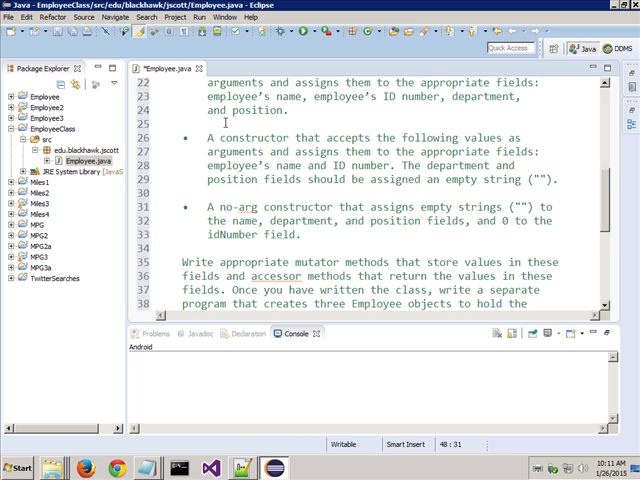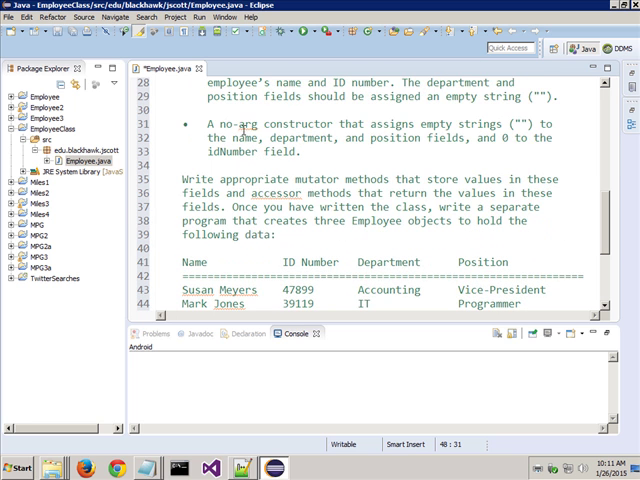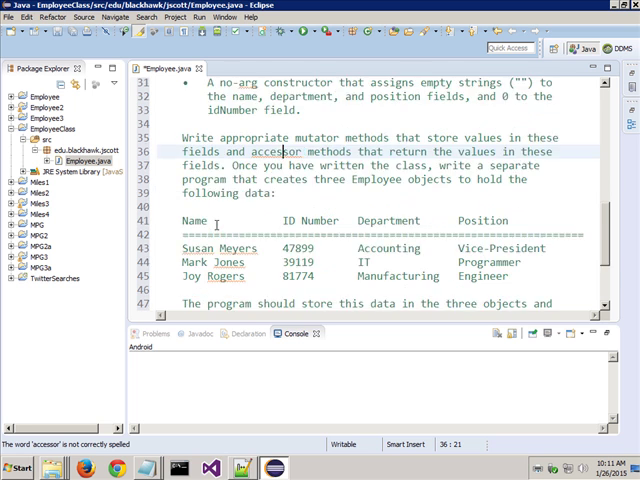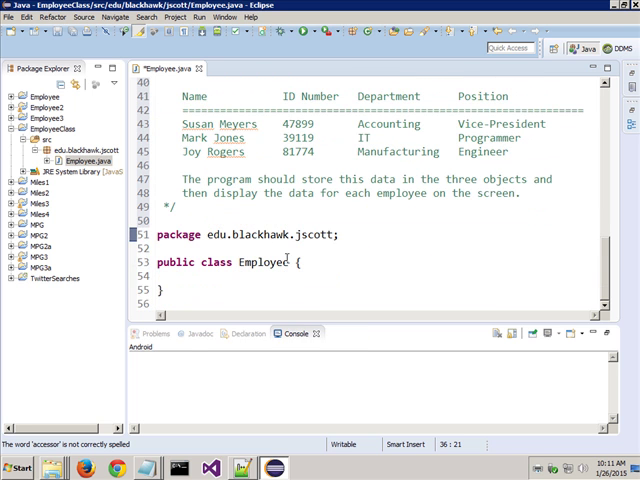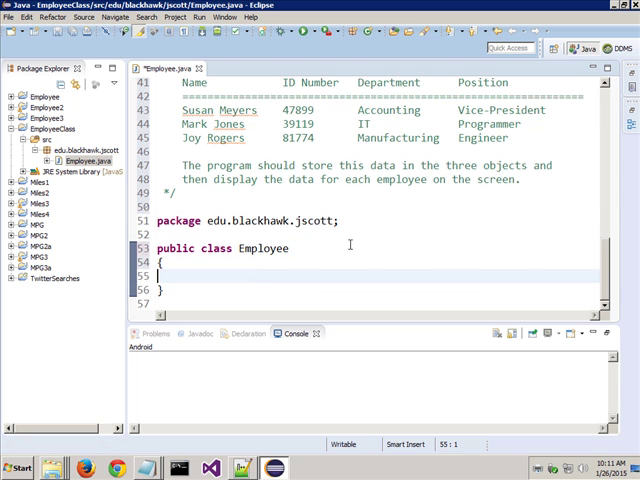Also notice there is a built-in dictionary in here. It doesn't understand arg, accessor, Susan, Myers, Jones, and Rogers. That's not a problem. Don't worry about that stuff. So I'm getting right to the beginning here, and again, as mentioned, I do not have a main. It just says public class employee.